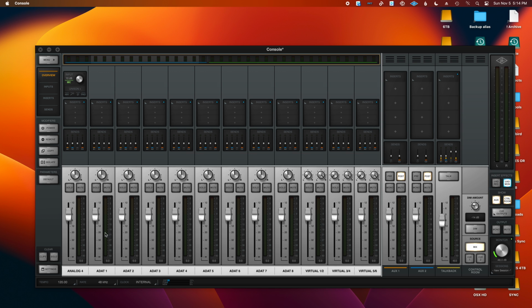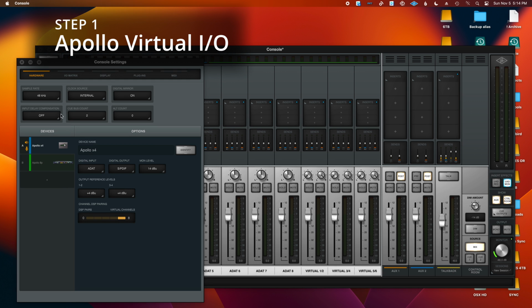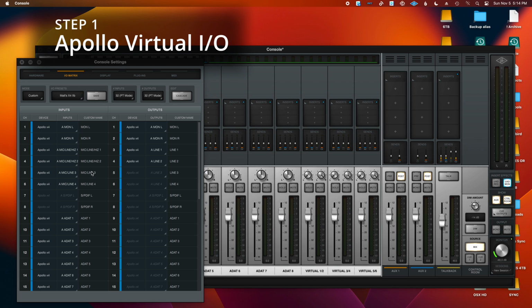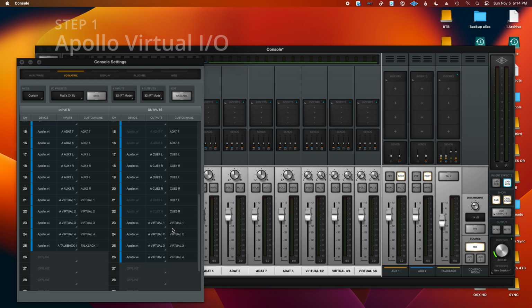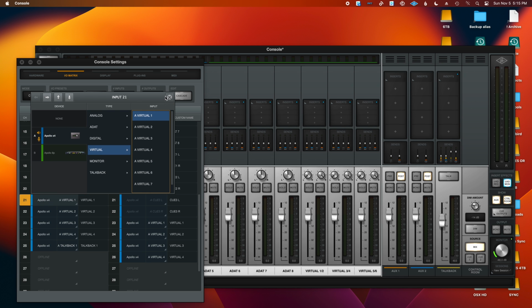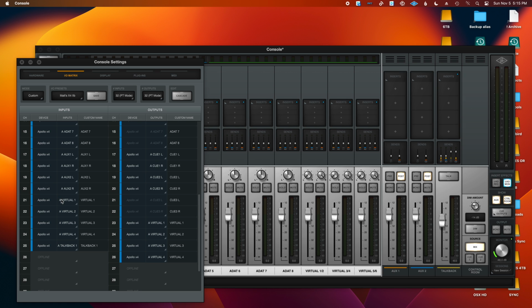So first in Apollo, we're going to go into settings. And we're going to make sure that in our IO matrix, we have our outputs for virtuals 1 and 2, or whatever virtuals you want to use, available. But we also need to make sure we have them mapped as inputs. If we don't have them mapped as inputs, then we're not going to be able to record them back into our DAW. They're going to work for hearing audio, but not recording audio.